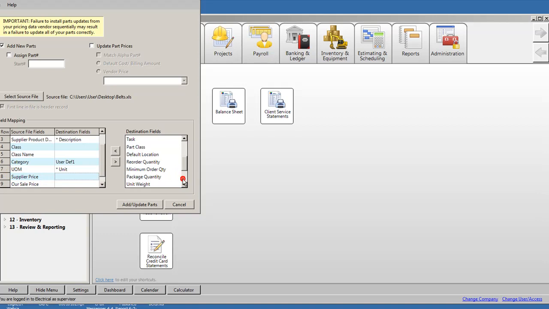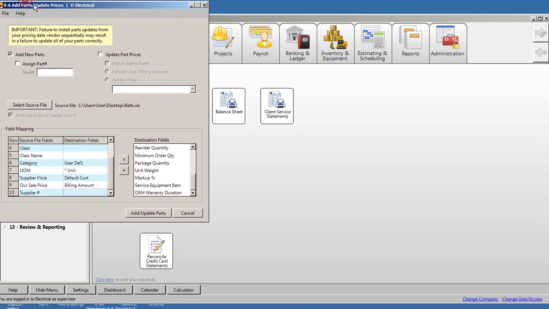And then I have two prices at the part level, which is the default cost. That's what it cost me to buy this. And that's going to be my supplier price. And then our sales price is the marked up amount that we might sell this to somebody for. And that's about it. I don't have to choose all of these. I can easily save these if I'm going to use this as a template.